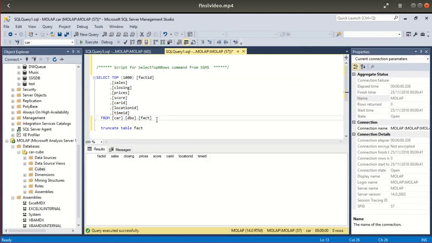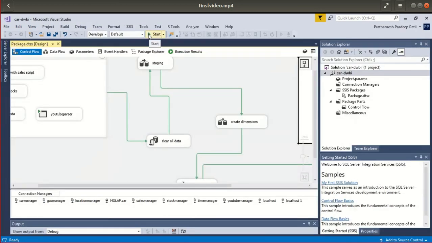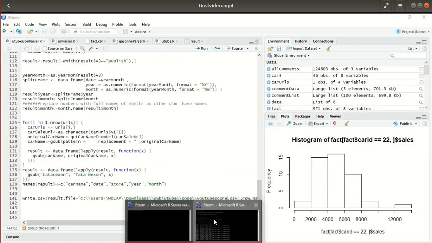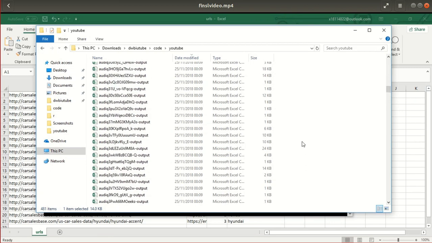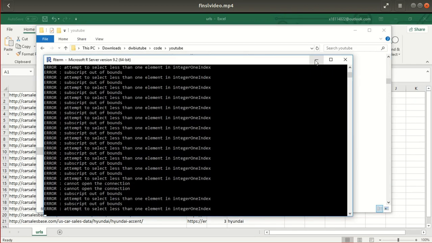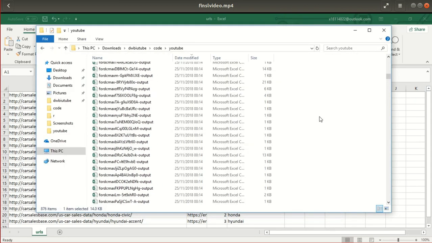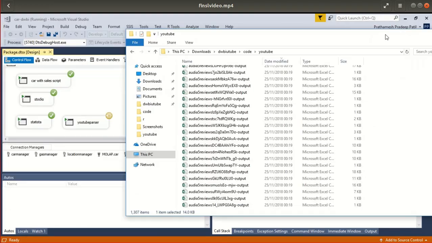Now we'll run the entire SSIS workflow. So it begins. As you can see, the YouTube files are getting downloaded. The black screen behind is causing errors, but I have used try catch to avoid those, and you can see that the files are continuously getting downloaded even though there are multiple errors.